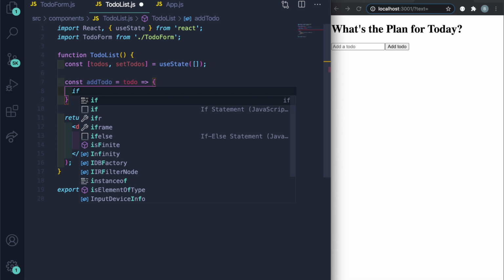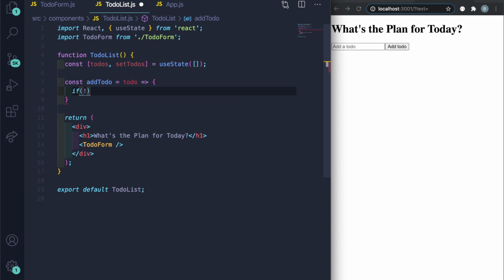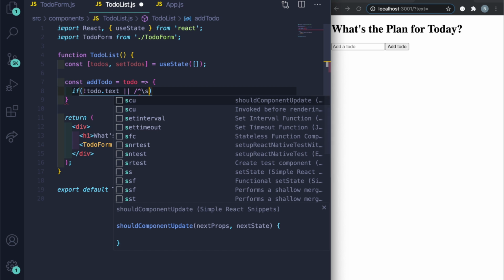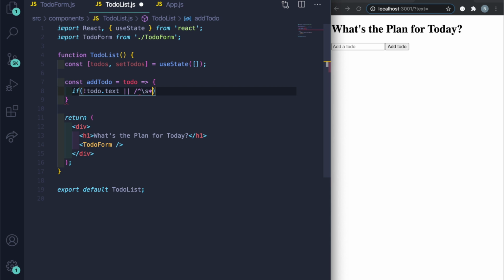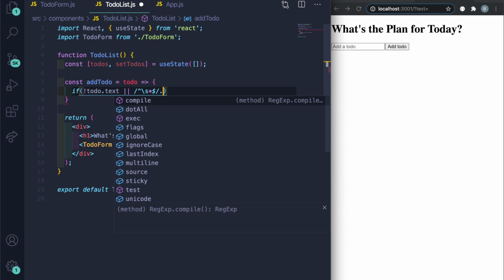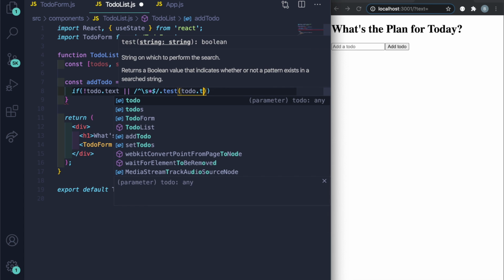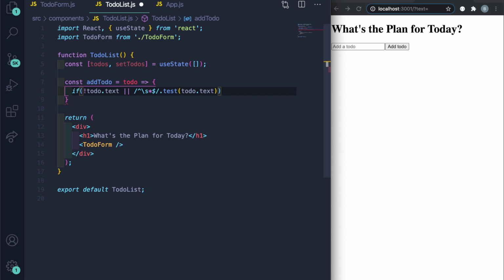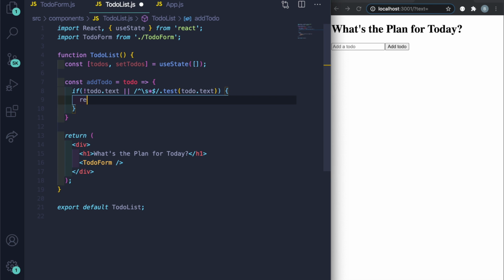So let's do if parentheses and then exclamation mark, if todo.text, and then we're gonna do the straight lines up here. So essentially it does not equal todo.text or, and then here this code, so this one's gonna be slash and then shift 6, so the up arrow, and then the other slash facing this way. Then I'm gonna say S, then shift 8, which is the times, and then $/.test(todo.text), and that's pretty much it. And then I'm gonna say curly braces, we're just gonna return.